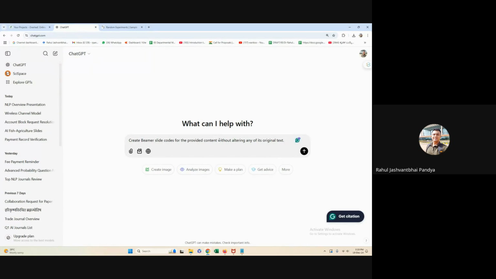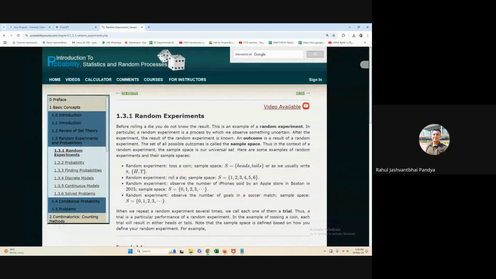So what I'll do is I'll ask ChatGPT to create Beamer slide codes for the provided content without altering any of its original text. I am forcing ChatGPT not to change or alter any of the content. So after that command I've given, I have to feed the content which I wanted to create the slide from. So I'll copy paste this entire content.